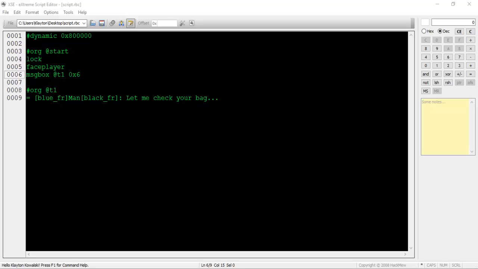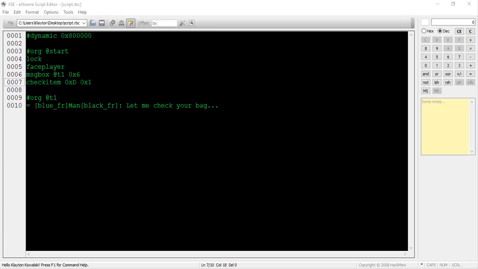Let's get started. I've already written the first 5 lines, which simply set up the interaction. The NPC says, "Let me check your bag," and that's all we have done so far. Following our formula, we now need to check if the player has a potion. To do this, use the check item command.